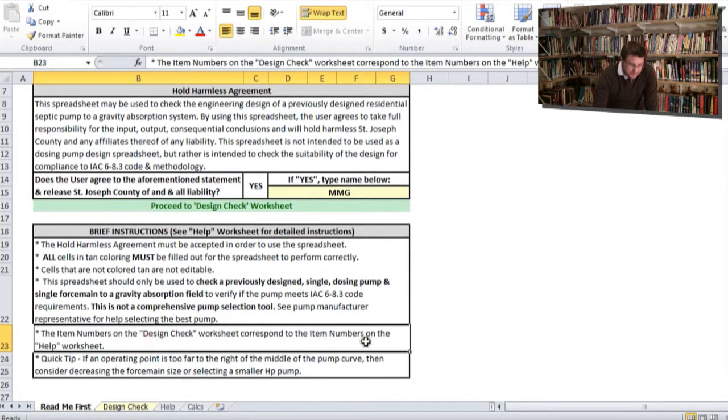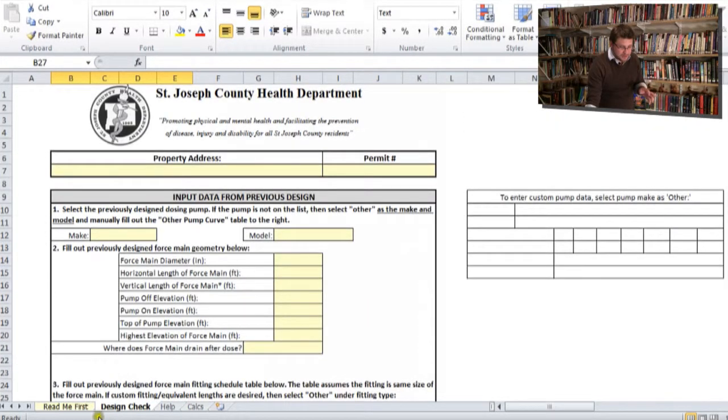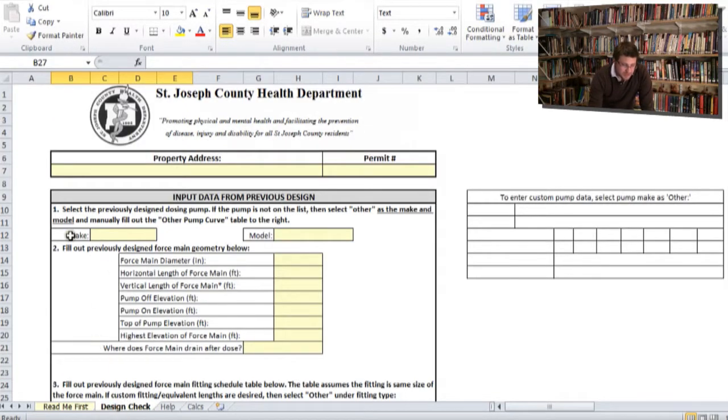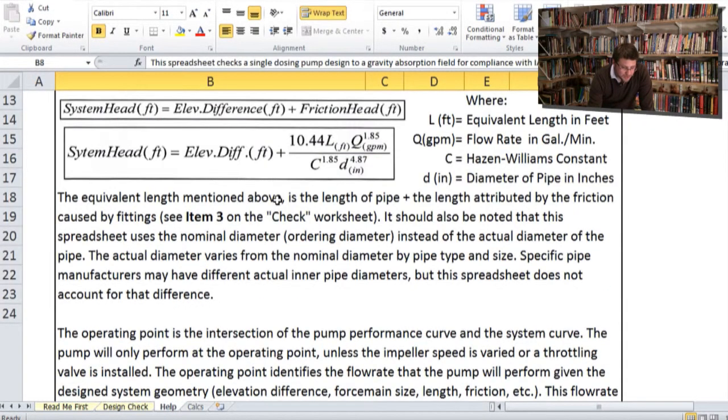Okay, another great feature is that the item numbers listed on the design check worksheet, which is this worksheet, this is really the main worksheet that we'll spend time on, correspond to the item numbers in the help worksheet. So if you go to the design check worksheet, you'll see these numbers off to the side, 1, 2, etc. And those all correspond with the help page.